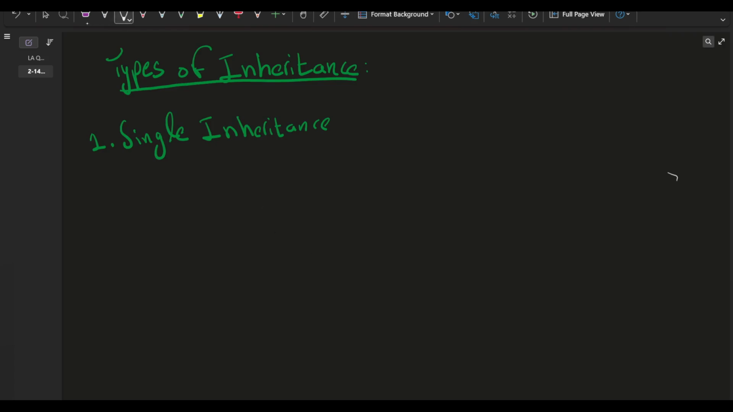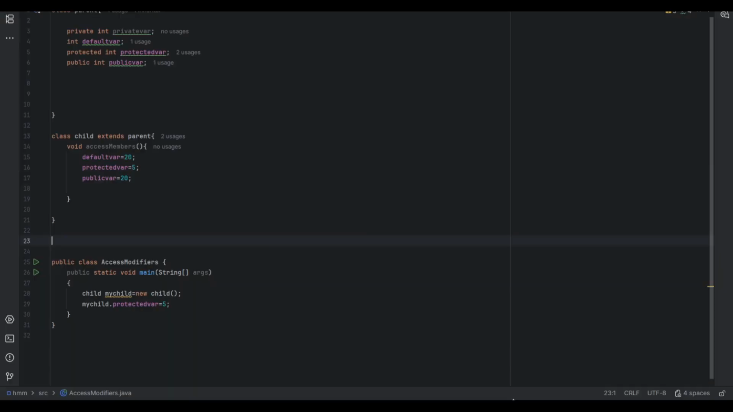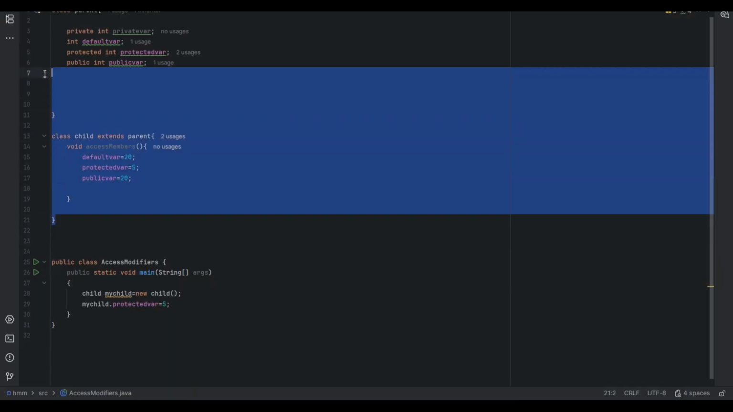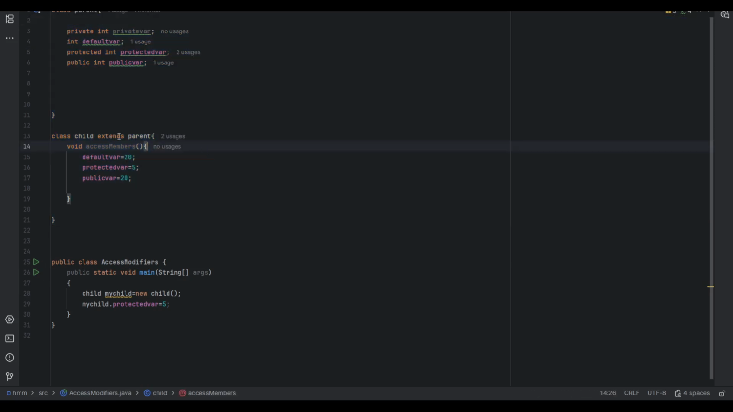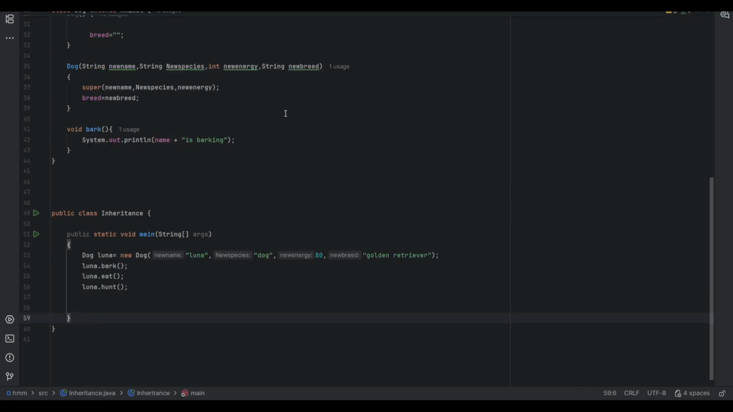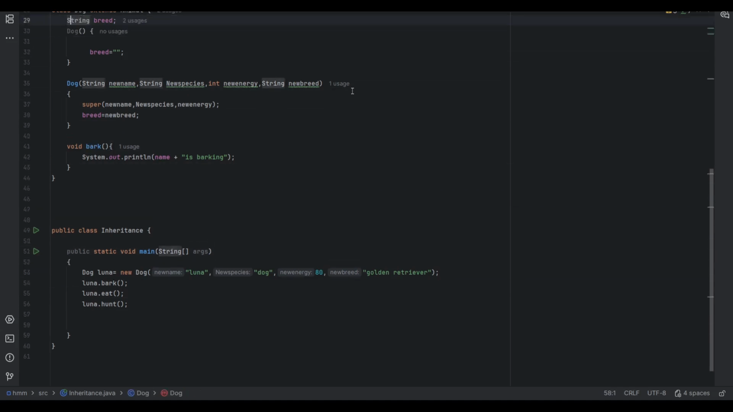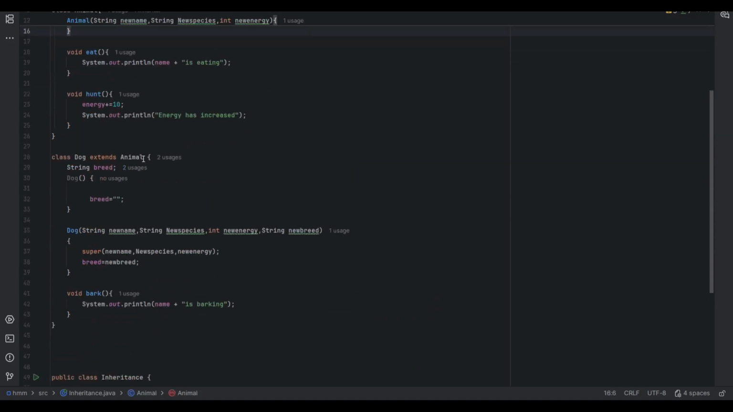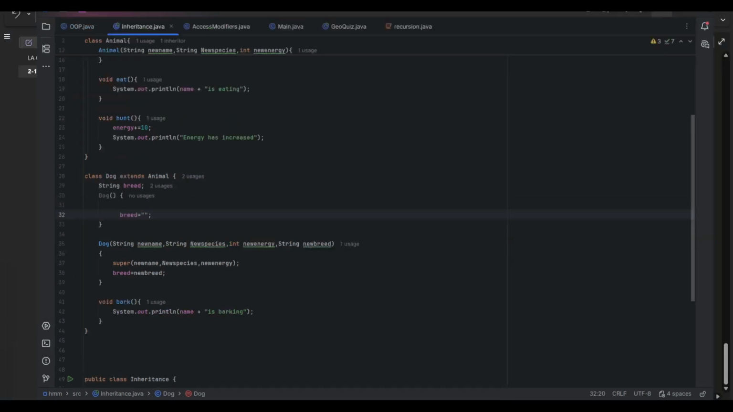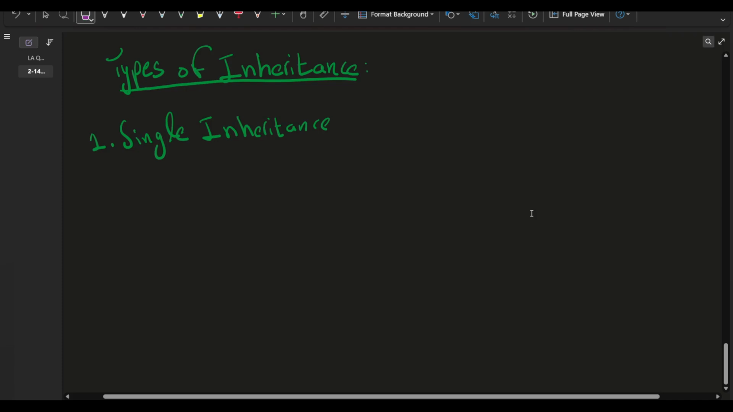So in the example that we did, we had like dog. Even this example is single inheritance, since the child class extends from the parent class, and that's it. End of story. So over here it's the same thing. There is just one inheritance taking place, which is from animal to dog, and that's it. So this is single inheritance.